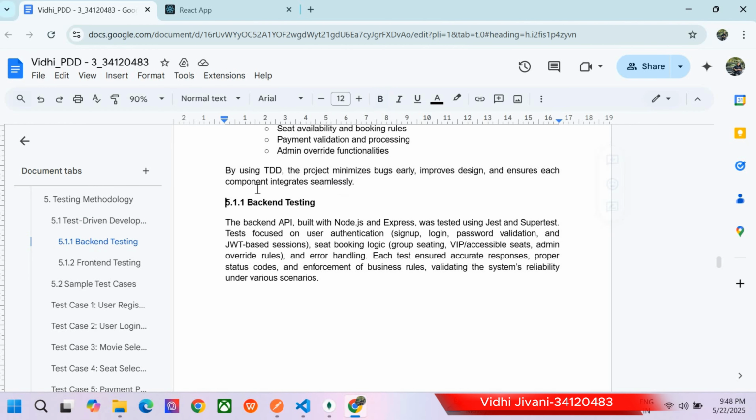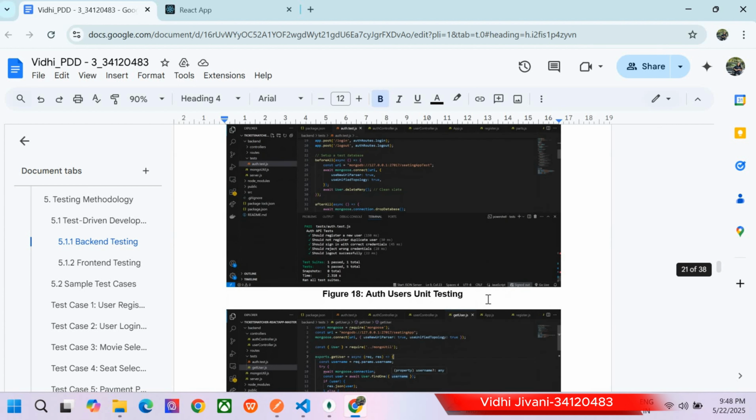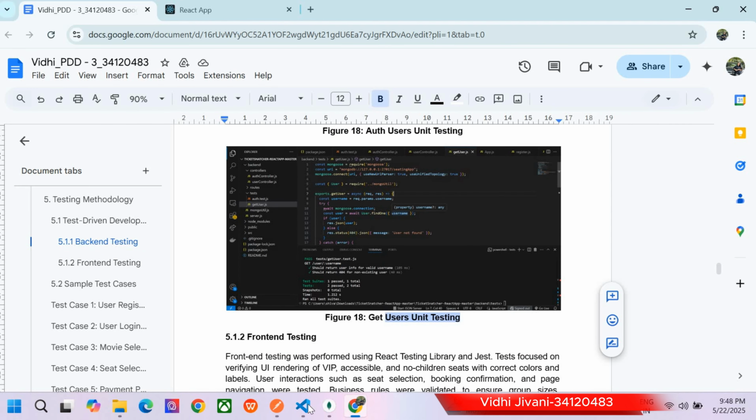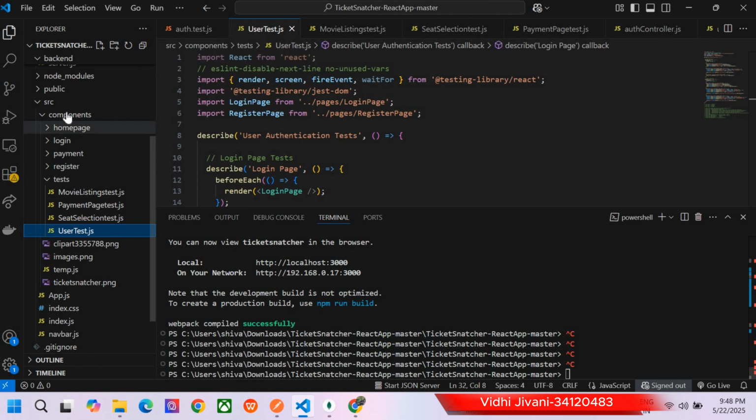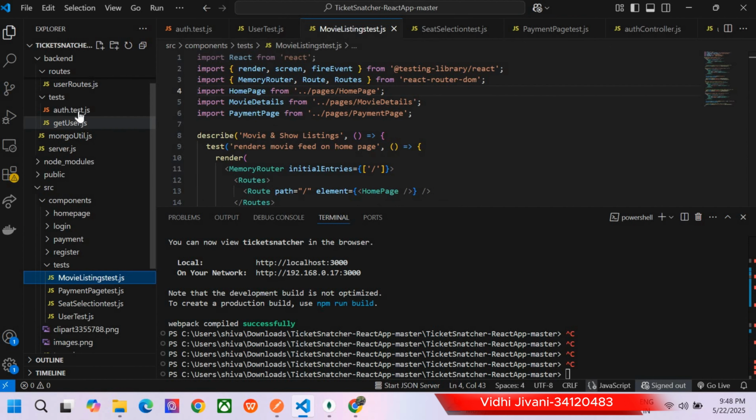Backend testing: the backend API built with Node.js Express was tested using Jest, and then results for auth user unit testing, and then get users unit testing. I created various test files on server and client side both so we can easily ensure every API runs fine.